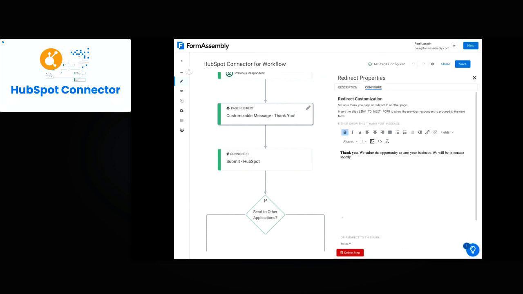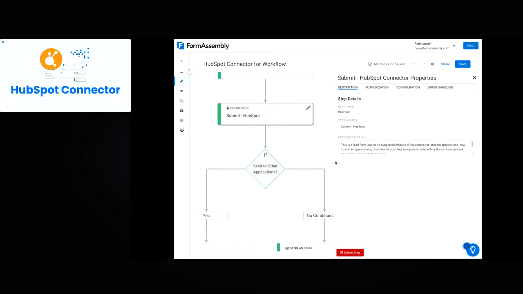I went ahead and put in, thank you. We value the opportunity to earn your business, much like we value your time today. And then a next step, we will be in contact shortly. We've received your form submission and we are going to send it to people to act on it to help you and add value. The next step in our flow here is the actual submit portion for HubSpot.